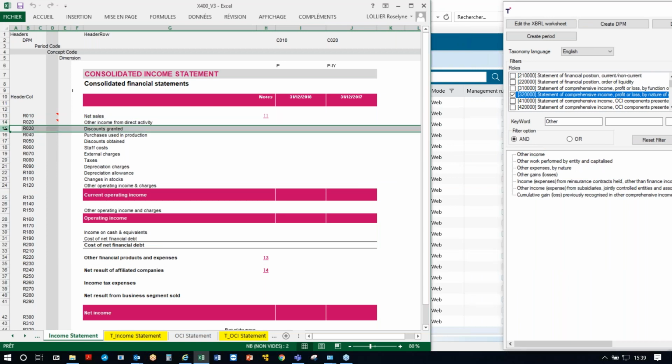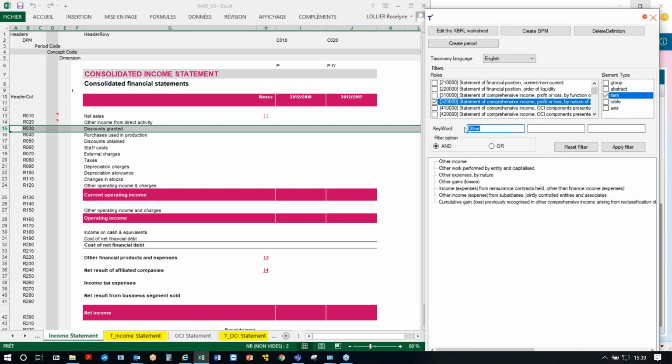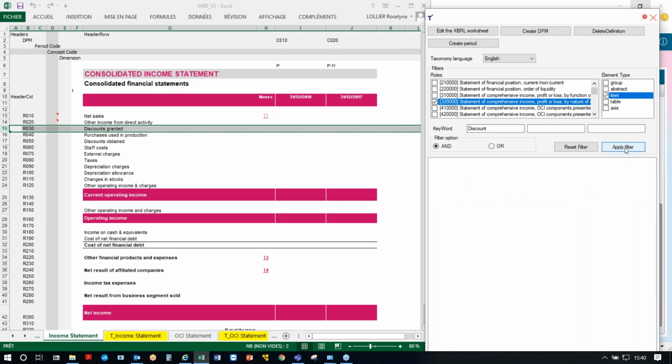So let's go to discount granted. You'll see why. So I ask for discount granted. I apply filter. There's no discount at all in the IFRS taxonomy. So here I have to create an extension. Okay. So which is the closest concept of the taxonomy for my discount granted?